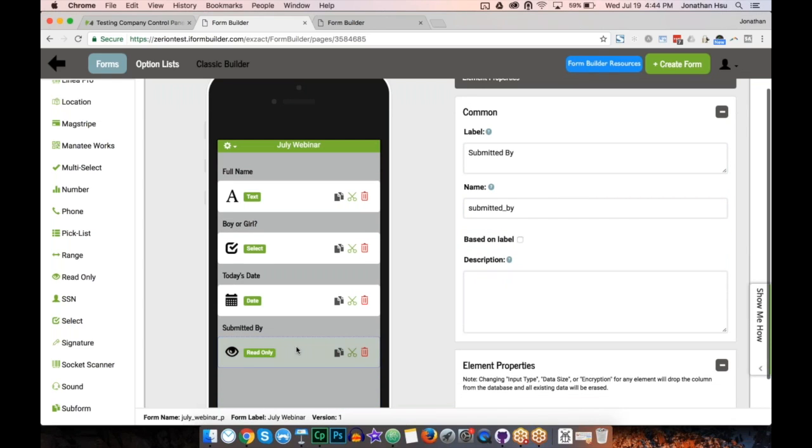Now I chose a read-only element because I don't want the data collector to be actually able to change this. This should be something that is shown. It should be something that cannot be modified. So that's the decision to use a read-only element.